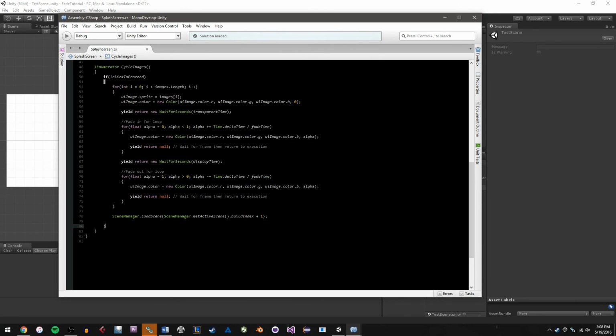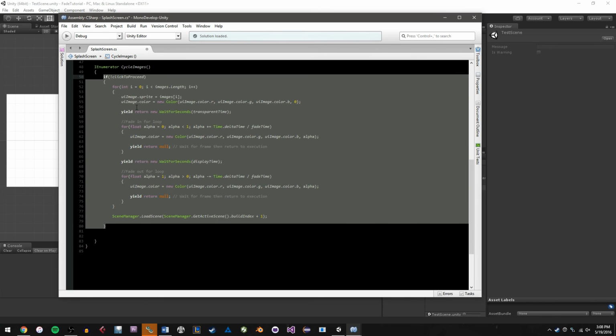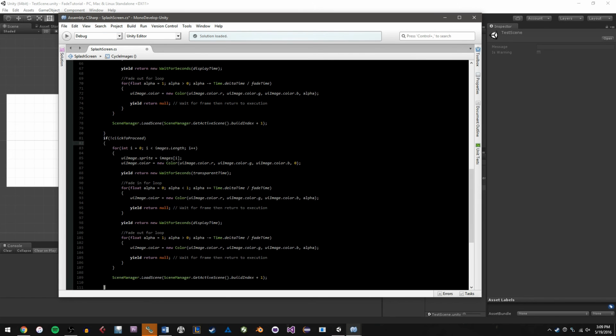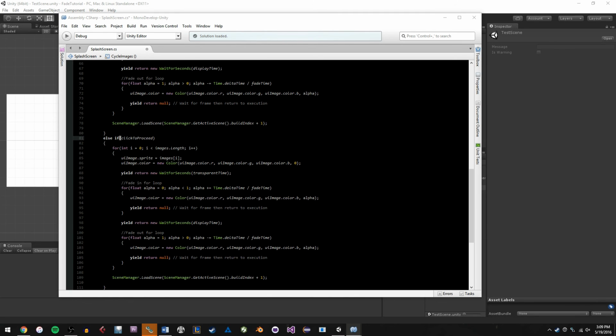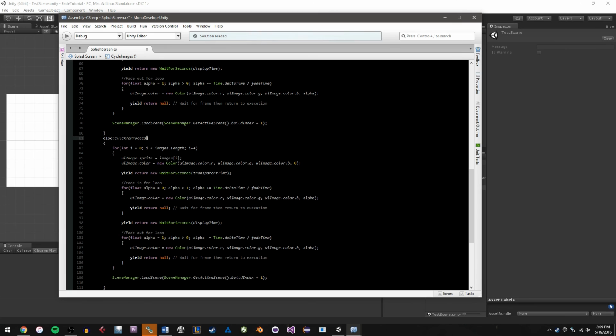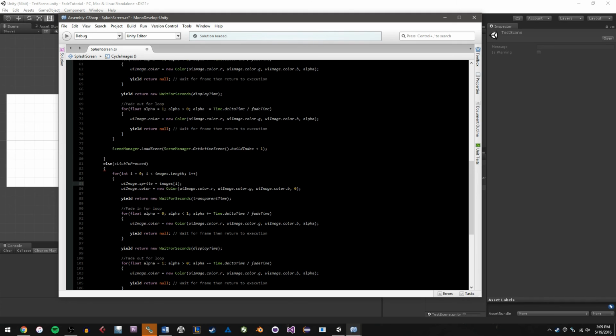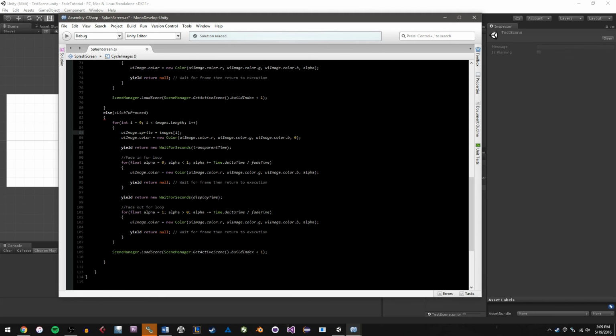Now what we can do is an else statement for if we want the user to be able to click to proceed through the images. Pretty much what I'm going to do is copy the code I just had. Instead of if, I'm going to do else if, and I'm going to take off the not and just say click to proceed. Or sorry, instead of else if, I'm just going to do else. And then in here, we're going to keep the same code. Most of this stuff stays the same. The main differences come in right here where it says yield return new WaitForSeconds display time.